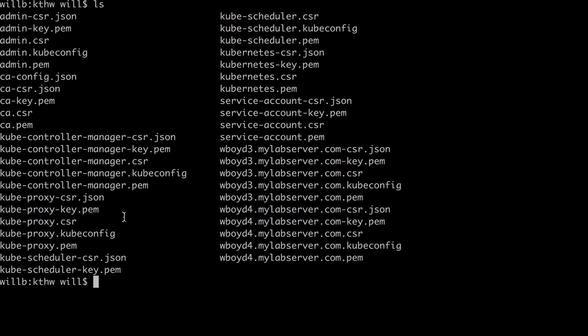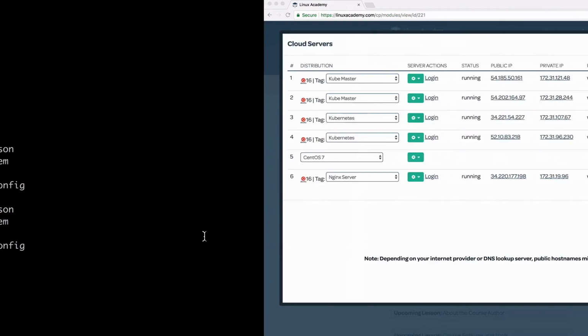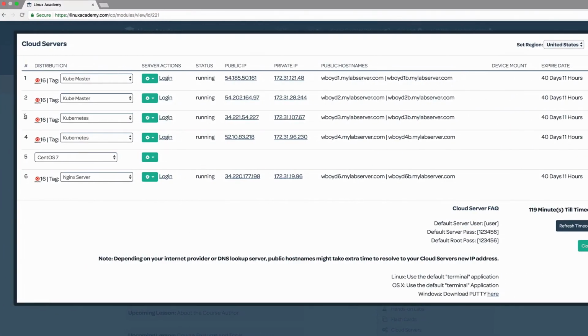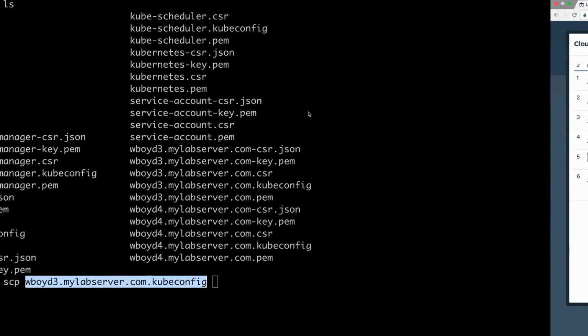So I'm going to start with the two worker nodes. And I'm going to use an scp command to copy these files to my worker nodes. I'm going to start with the first worker. And my first worker is wboid3.mylabserver.com. And I'm going to copy that kubeconfig up to that server. As you can see here, this is my third server, but it's my first worker node. The first two are the controllers. And this is going to be my first worker node. And my kubeconfig file is named using that wboid3 hostname.